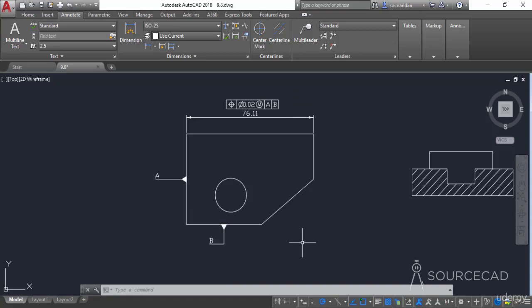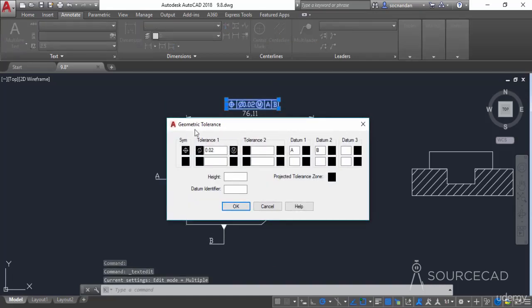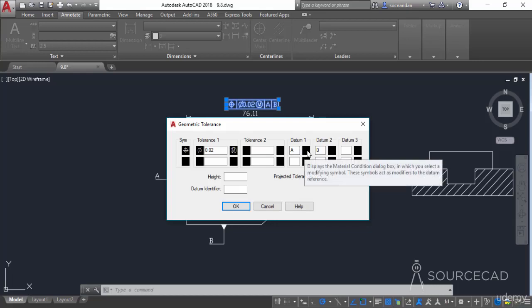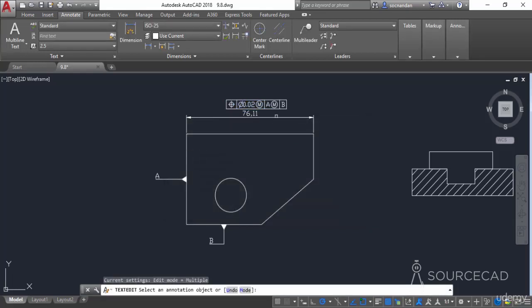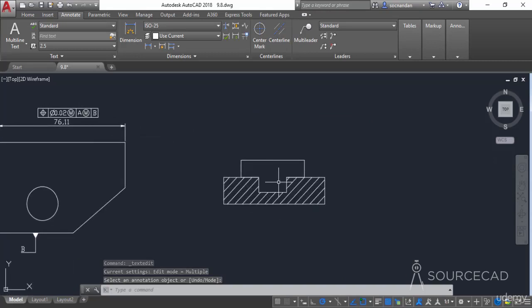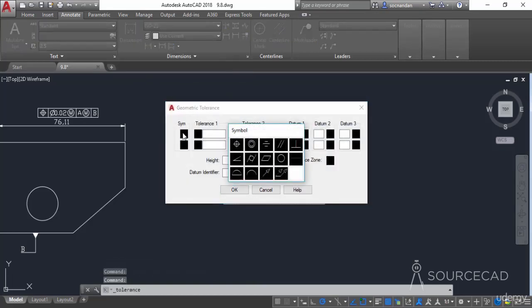If you want to modify this feature control frame, you can do that simply by double clicking on it. When you double click on this, it will open the geometric tolerance window, and you can modify and add more values to this. For example, let's say that we want to add a material condition modifier with datum A. I'll click here and add the material condition modifier, click on OK, and here we have it. Now let's have a look at this drawing. In this case also, if you want to add the feature control frame, you need to again go to this tolerance option and once again repeat the process.